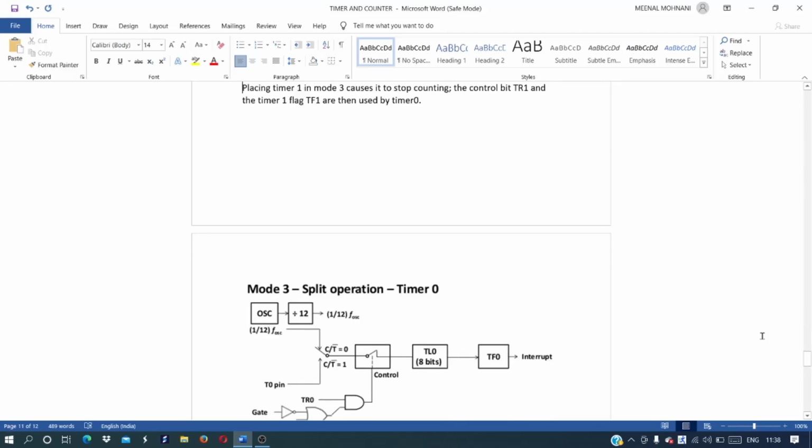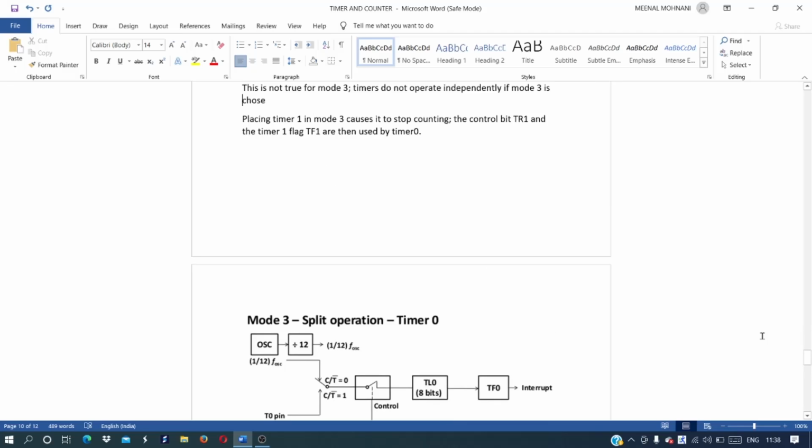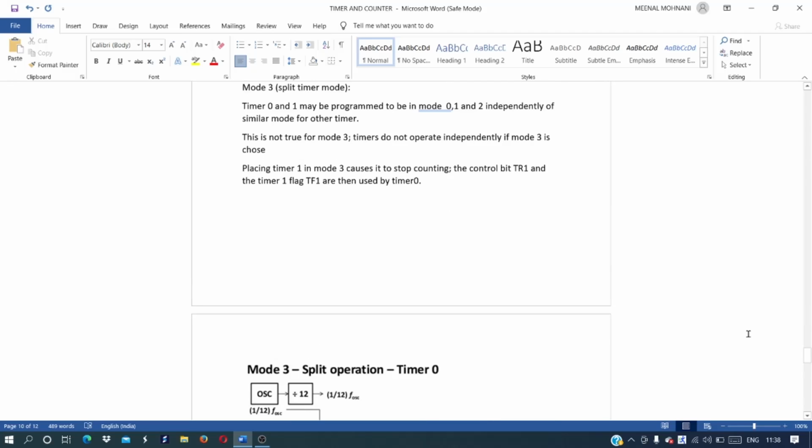Mode 3 is split timer mode. Timer 0 and timer 1 may be programmed in modes 0, 1 and 2 independently of the mode of the other timer. This is not true for mode 3. Timers do not operate independently if mode 3 is chosen. Placing timer 1 in mode 3 causes it to stop counting. The control bit TR1 and the flag TF1 are then used by timer 0.